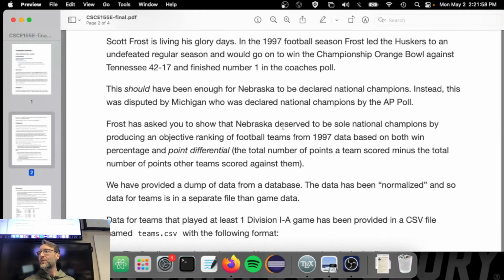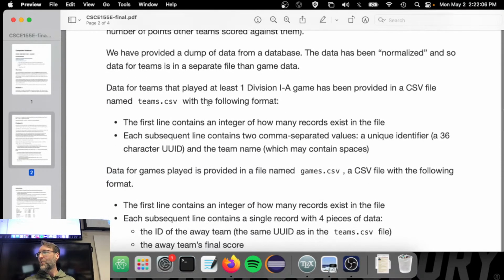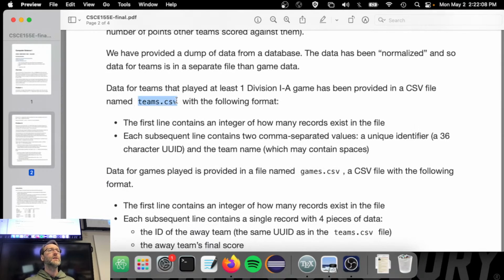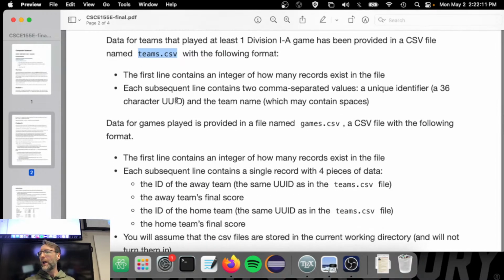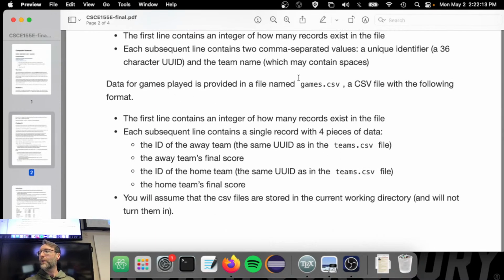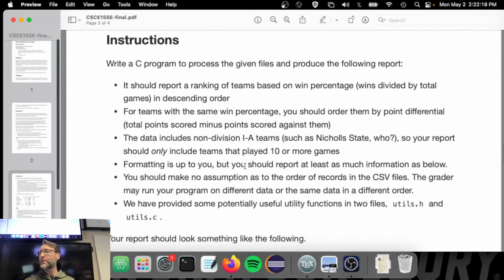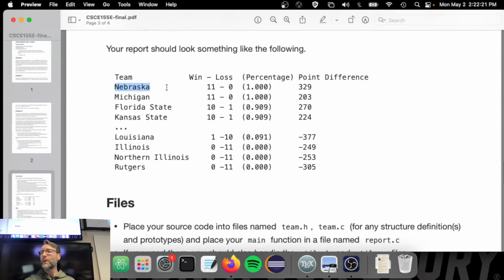So Scott has asked you to produce a report that proves that Nebraska should have been crowned national champions. How? We give you all of the team scores for 1997. And what you're going to do is go through all of the game scores for that year and produce a report that looks something like this. The team, their win-loss record, and their win percentage, and then the point difference. That is, the points the team scored minus the points that were scored against them.